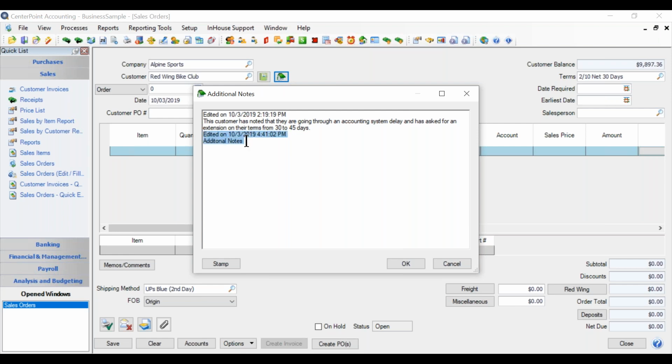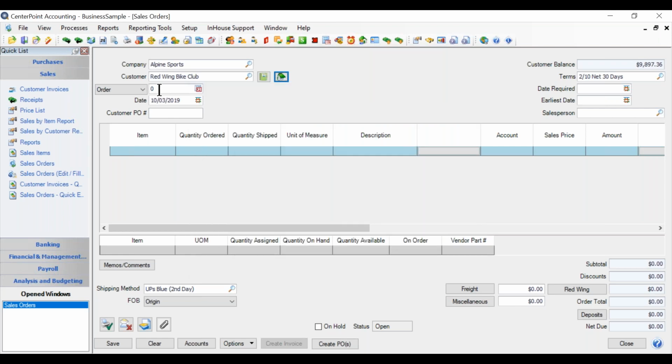Now, sometimes you want those notes to actually print on your forms, either print on your sales order or print on your invoices. So we can go ahead and make sure that that prints on the customer invoice or the sales order by changing something in the customer setup.